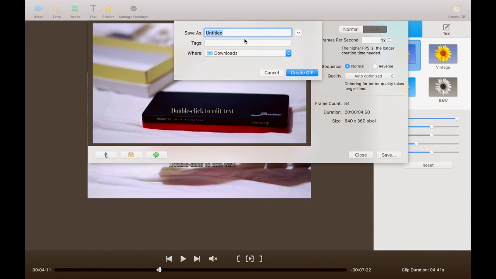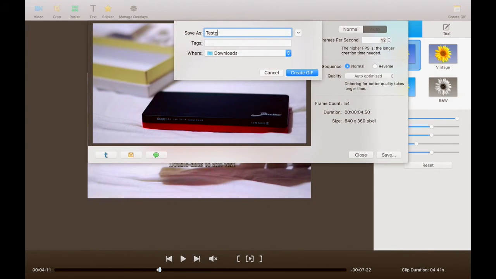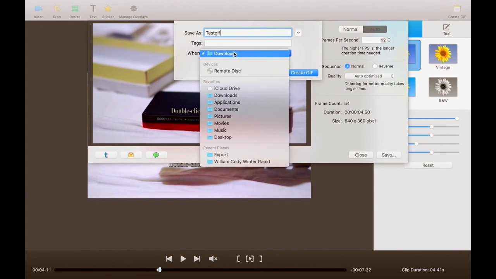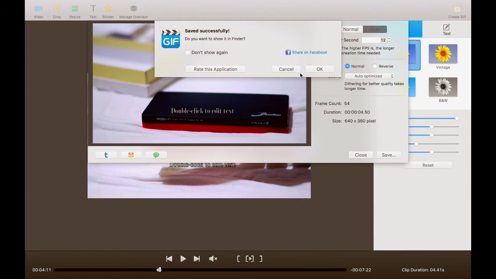So here we are. I'm going to give it a name. Let's put test GIF here. I think I'm going to put it on the desktop, and let's hit create. There it is, it's done.